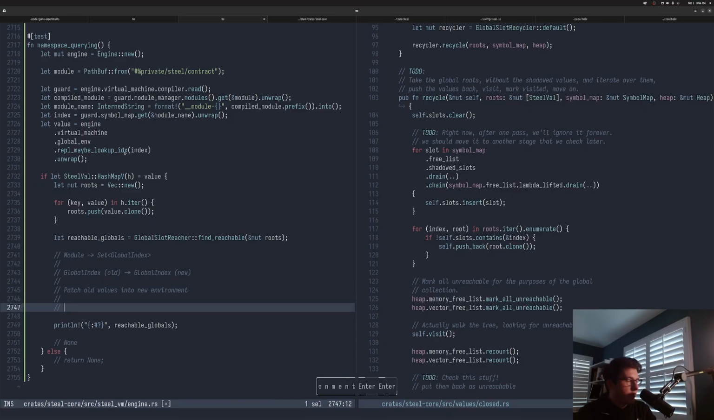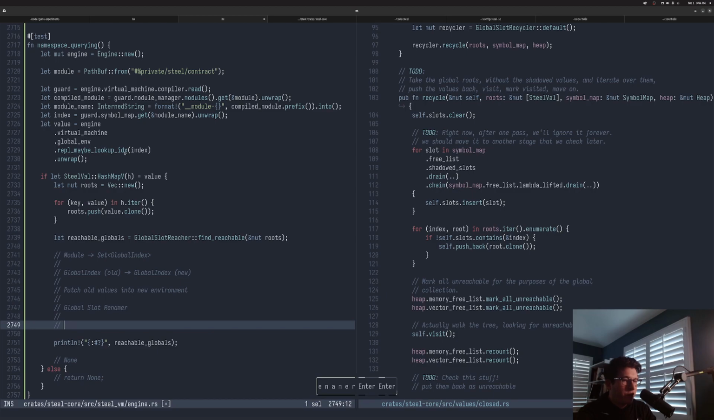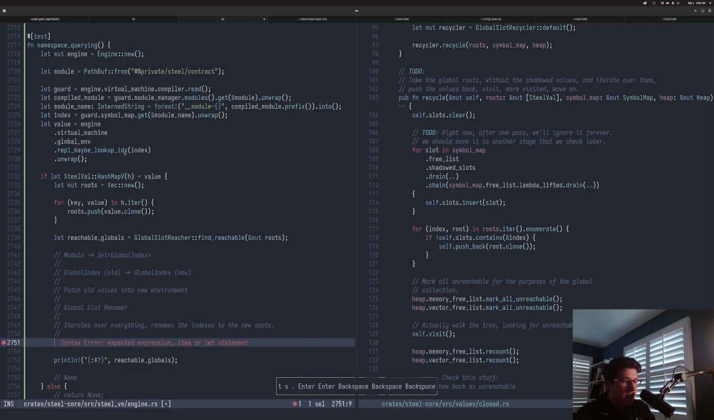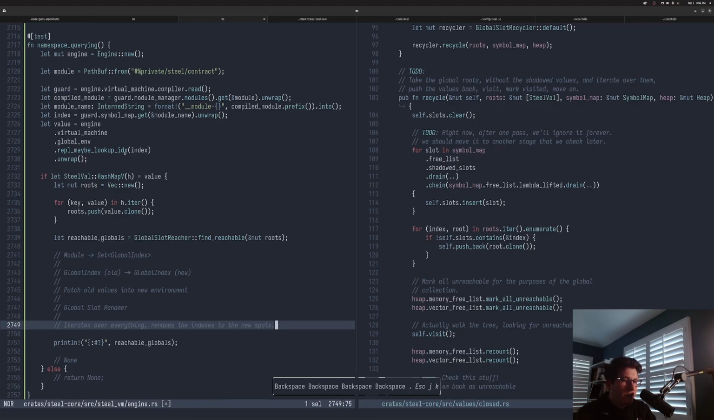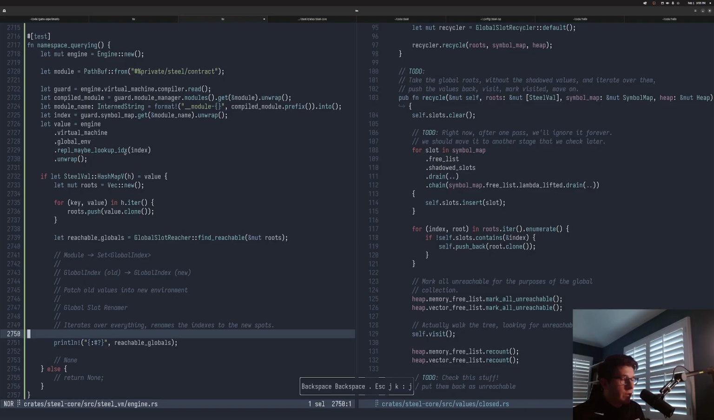Then we're going to need one more visitor, a global slot renamer, which iterates over everything and renames the indexes to the new spots. Yeah. So that's going to be the idea. So we'll pick up with that the next time, and that will give us the ability to patch modules in.